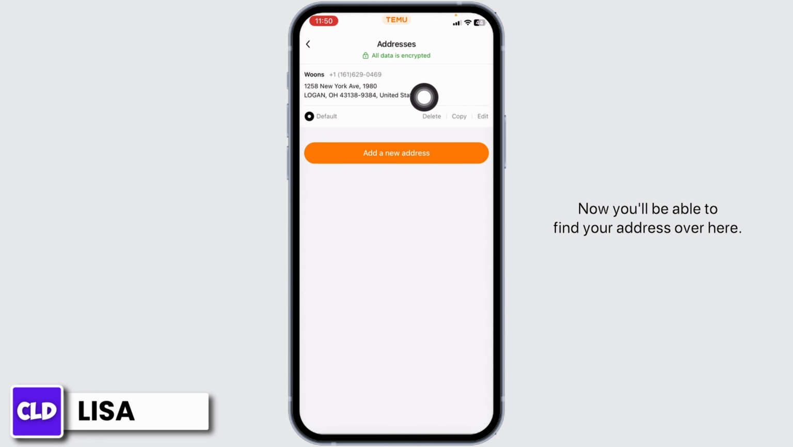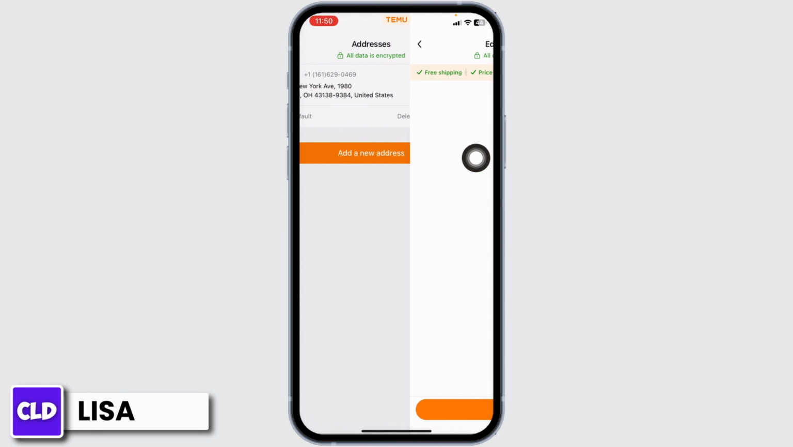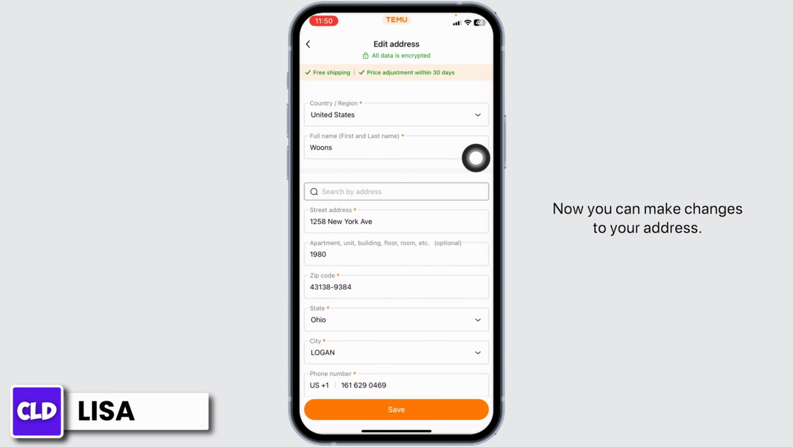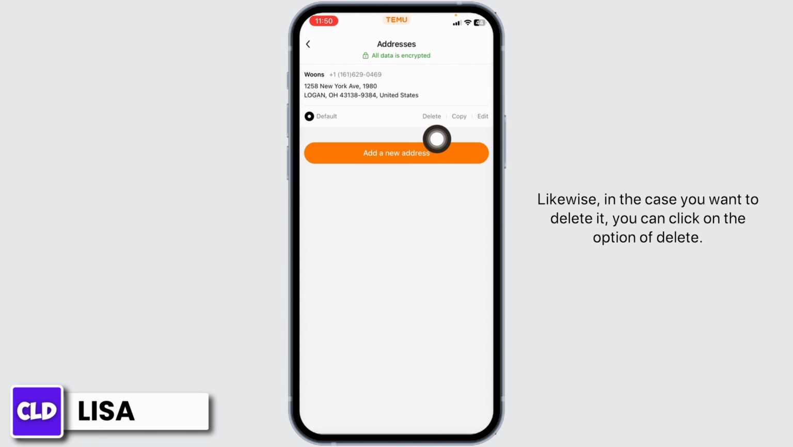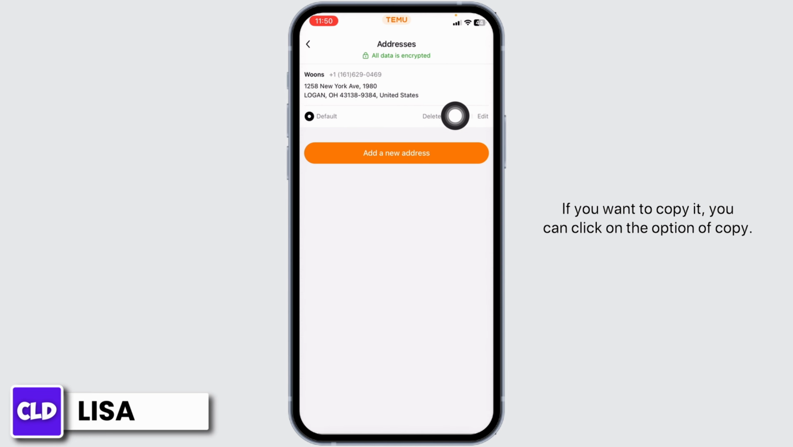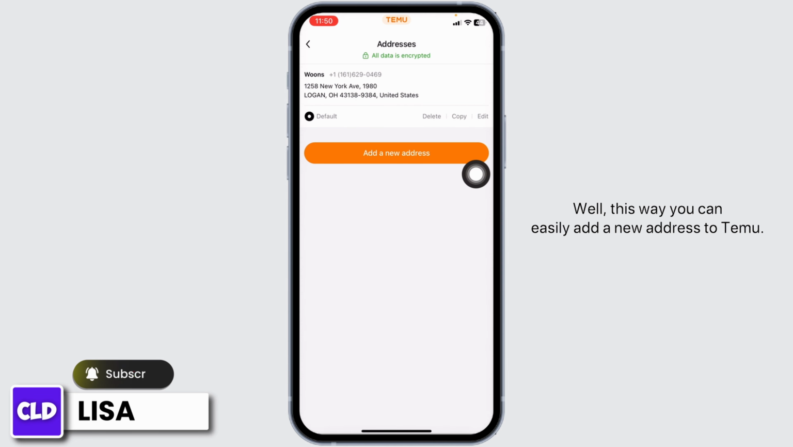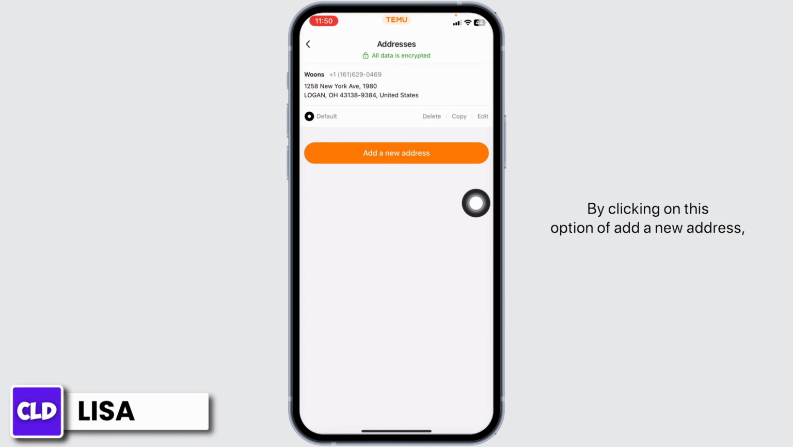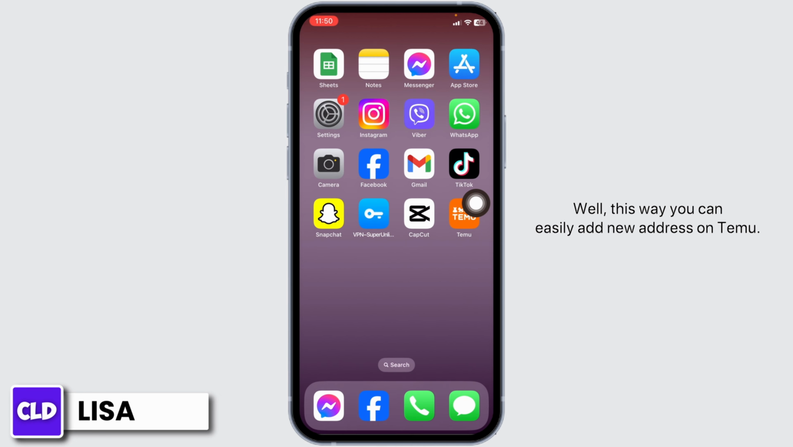Now you will be able to find your address over here. In the case you want to edit it, you can click on this option of edit. Now you can make changes to your address. Likewise, in the case you want to delete it, you can click on the option of delete. If you want to copy it, you can click on the option of copy. Well, this way you can easily add a new address to Temu. By clicking on this option of add a new address, you can add other addresses to your Temu account. Well, this way you can easily add a new address on Temu.